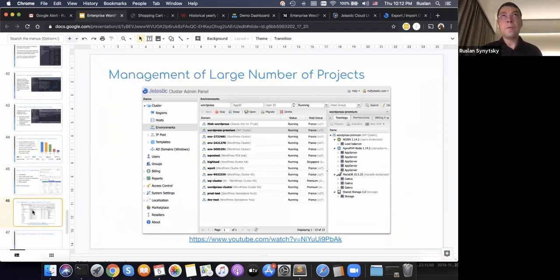And also, for service providers that want to manage many customers, you will be able to get to the Jelastic cluster admin panel and analyze what kind of environments customers use, what they have inside, what kind of actions they did, and whether they faced any issues or not. So there is a full turnkey solution for managing a large number of projects inside the cluster.